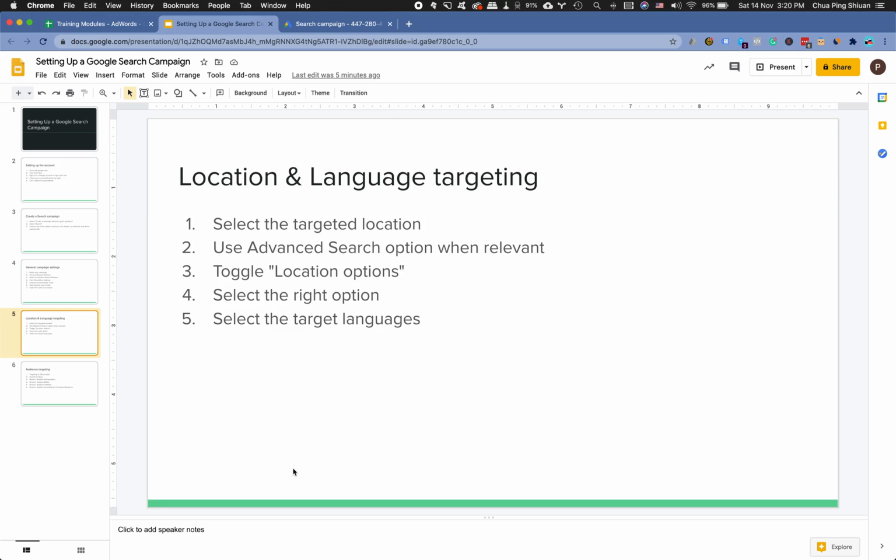We'll be looking at the location and language targeting on a Google search campaign. For Google Ads, the location and language targeting is done on a campaign level. So say you are a hotel business and you want to serve different ads to people who are searching for your Osaka hotel versus your Tokyo hotel. You need to have two different location targeting.